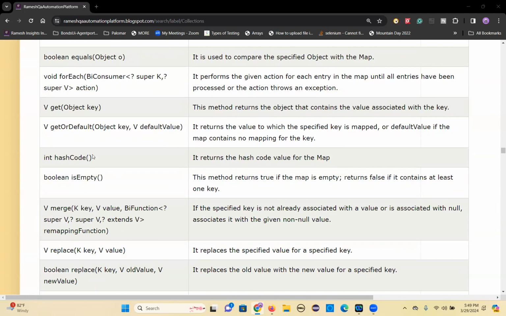Next, hash code. Equals method, hash code. Remember, these two are important. Hash code returns the hash code value for the map. Is empty: the method returns true if the map is empty, and returns false if it contains at least one key.